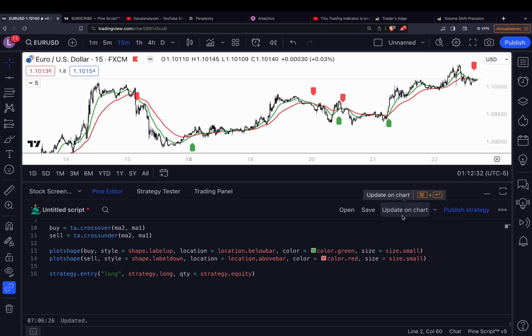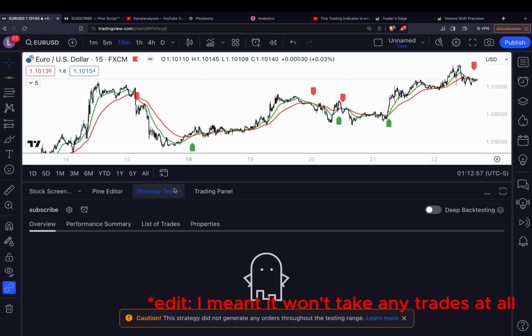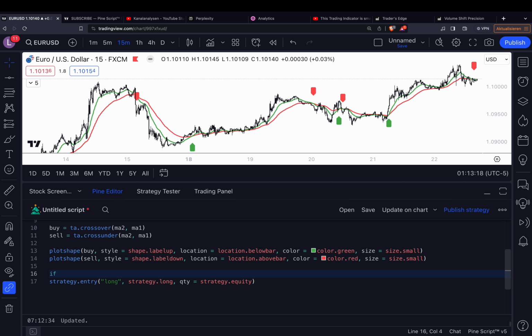Now, if we'd run this code now, it would take trades at every single candle, but we don't want that. We want it to only take trades if buy is true. So we now write in the line before the strategy.entry an if statement, if buy. And to make sure the strategy.entry belongs to the if statement above, we move this line 4 spaces or just 1 tab to the right. Now we got a conditional block.